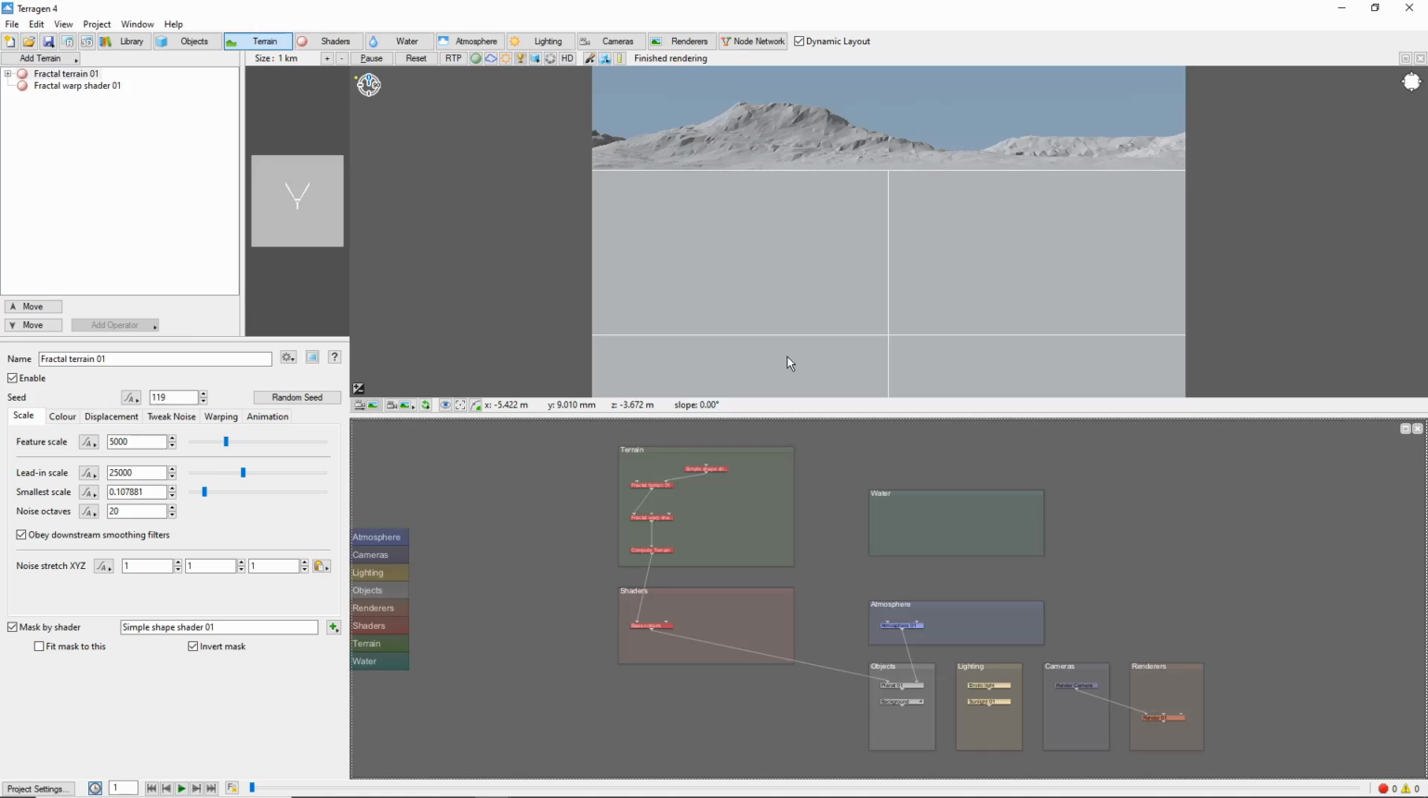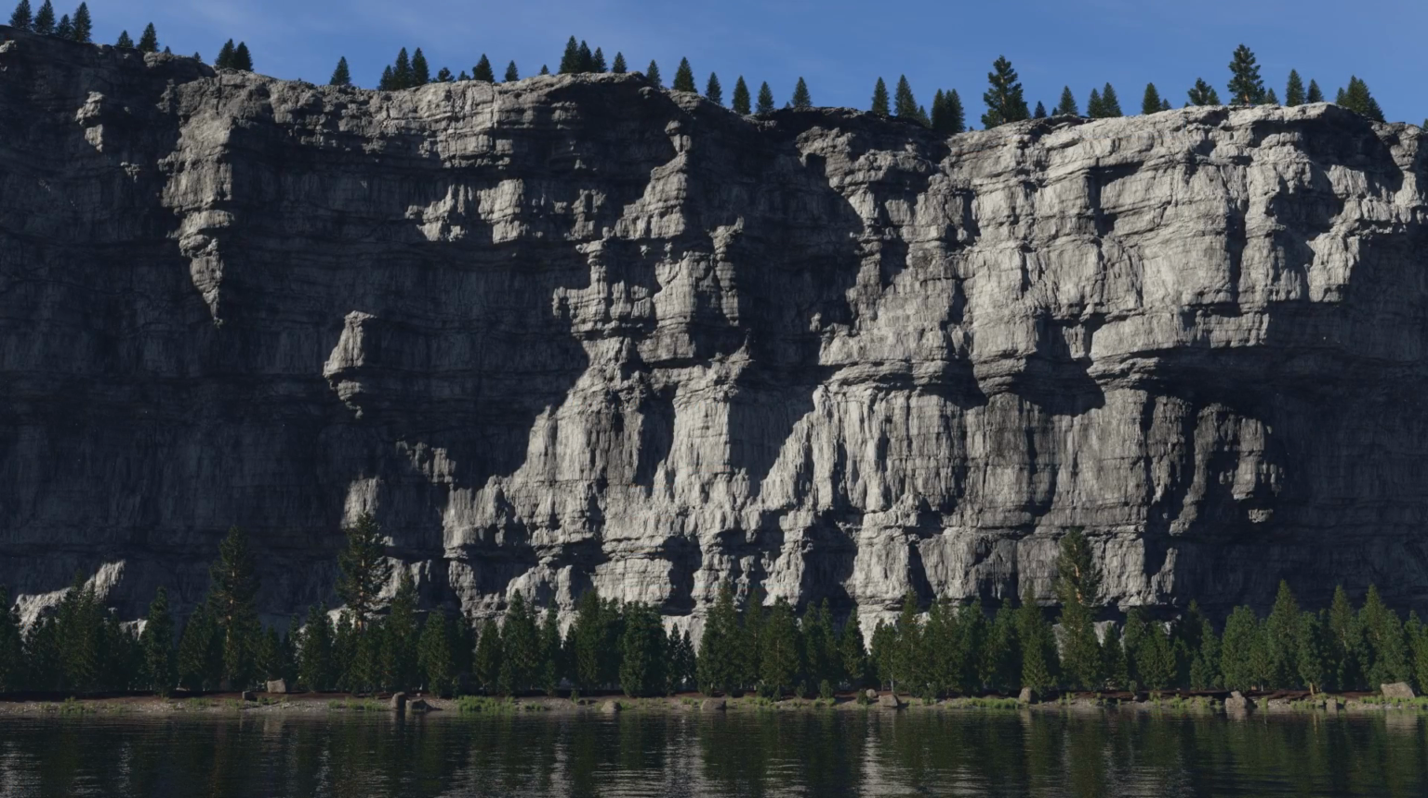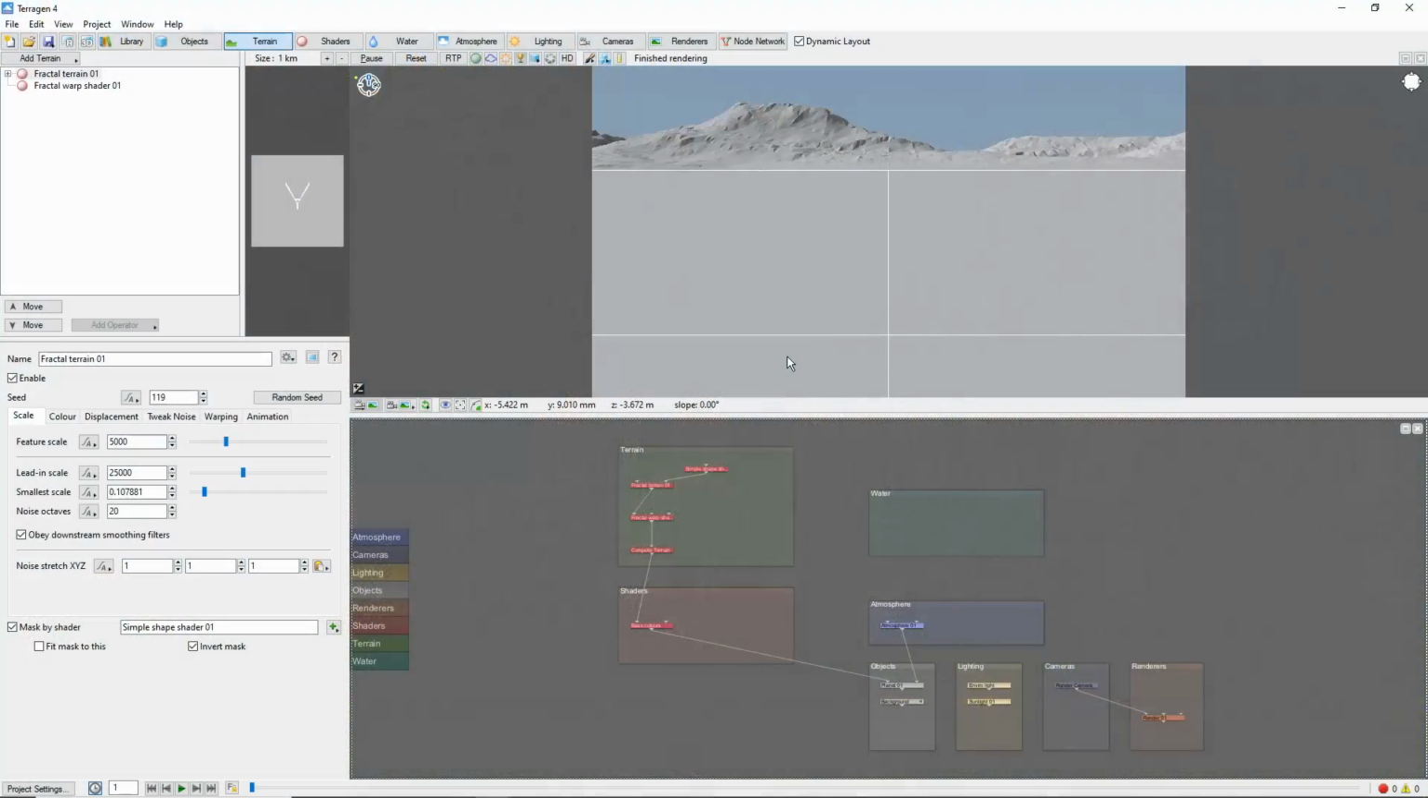Hey, this is Terratoots with a quick tutorial on creating cliffs in Terragen 4. There are several different methods for creating cliffs. Today, we'll cover a relatively straightforward one that can be adapted to multiple situations.